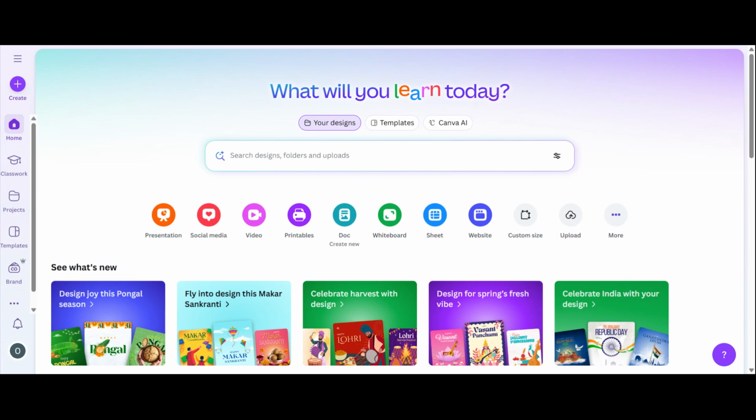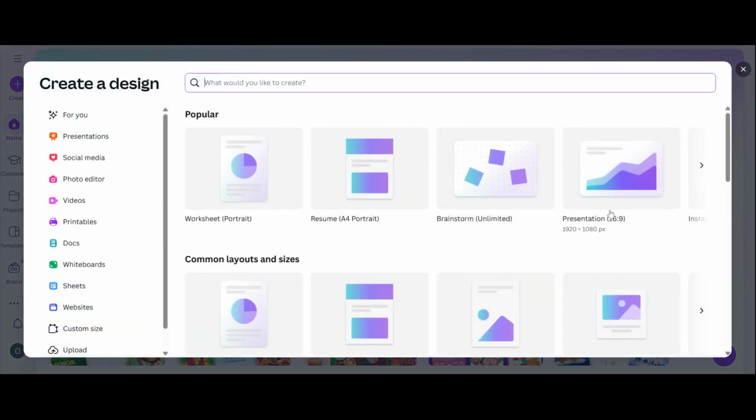All right, let's get started. First, open your browser and go to canva.com. Make sure you're logged into the Canva account where your presentation is saved. Once you're on the Canva homepage, you'll see different options like designs, templates, and recent projects. From here, look for the More option on the homepage. Clicking on More will show you additional design categories available in Canva.